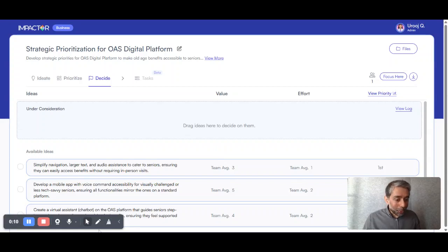Hey folks, I wanted to quickly jump on to show you a really cool feature that our Impactor App team has just developed. So you're probably familiar with our prioritize feature, which allows you to prioritize ideas, sprints, backlogs, strategic priorities with your team in a collaborative, democratic way. And then our decide feature helps you make this collective decision that you're going to move forward to achieve the impact.